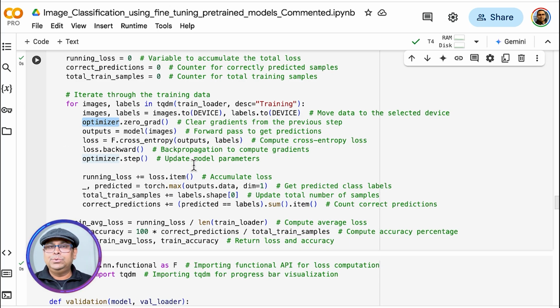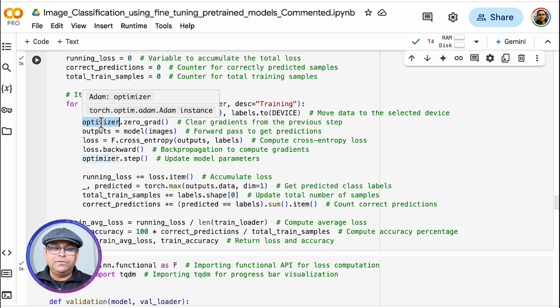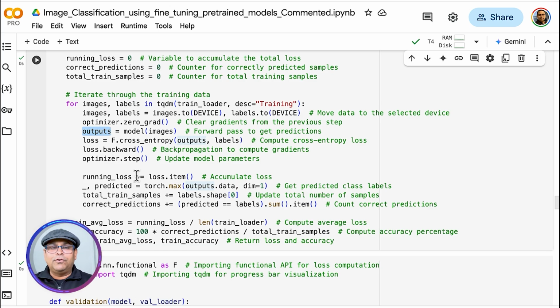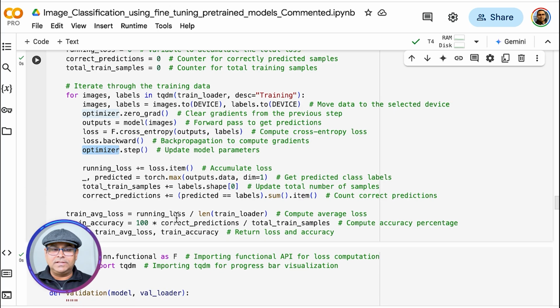Before we do any work, we have to set the optimizer gradient to be 0. We have to clear the optimizer. That's what we are doing here. We are doing a forward pass on the images, getting the outputs, and this model is doing the forward pass of all images in the batch in one shot. Then we do a cross entropy loss, and we are calculating the loss. We are doing a back propagation, and then once we have done the back propagation, we get the gradients, and then we can update the weights using this optimizer.